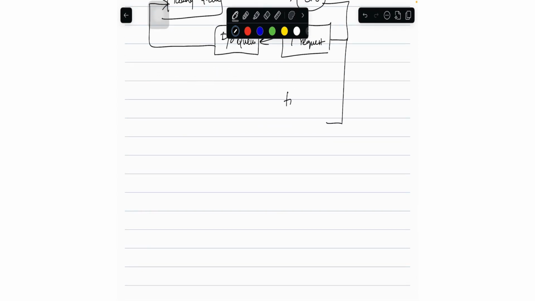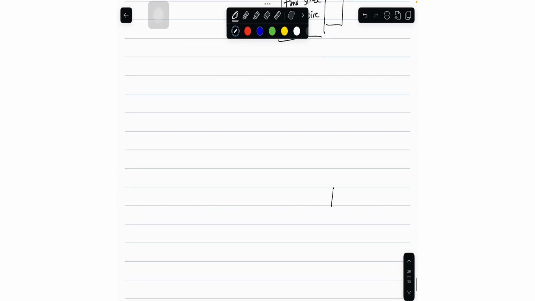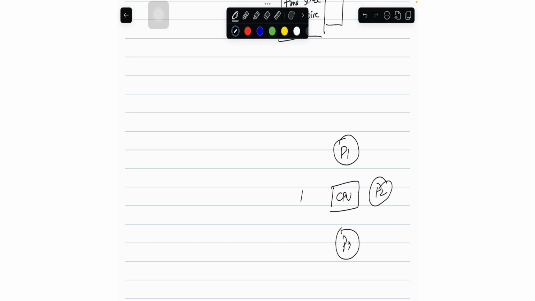And let's say time slice. Yes, time slice has expired. Now, what does this mean? So, let's say this is the CPU, and this is process 1, process 2, process 3, and process 4. It goes in this order. Every 2 seconds, processes change.